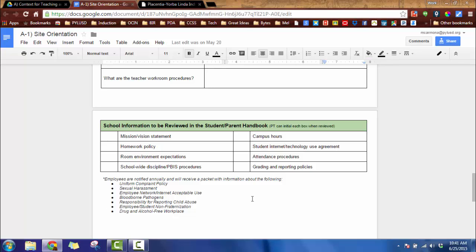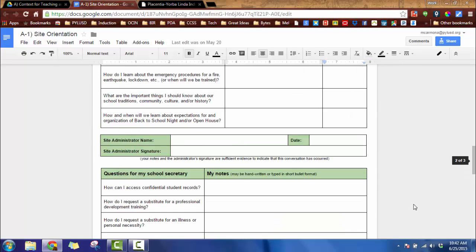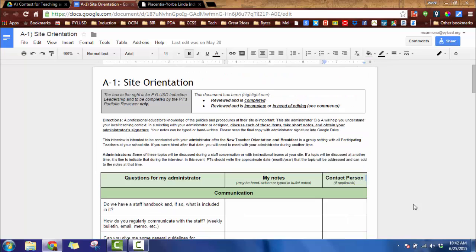And then there is a note of disclaimer below. These are things that are required to be shared with you at the beginning of the school year, and you will receive information on those. So I hope that helps you with the site orientation. Again, you can take a photo of it with your smartphone, or you can scan it in as a PDF. And this should not be a lengthy or long document. It's really designed as a tool to help you navigate your site as a new teacher.